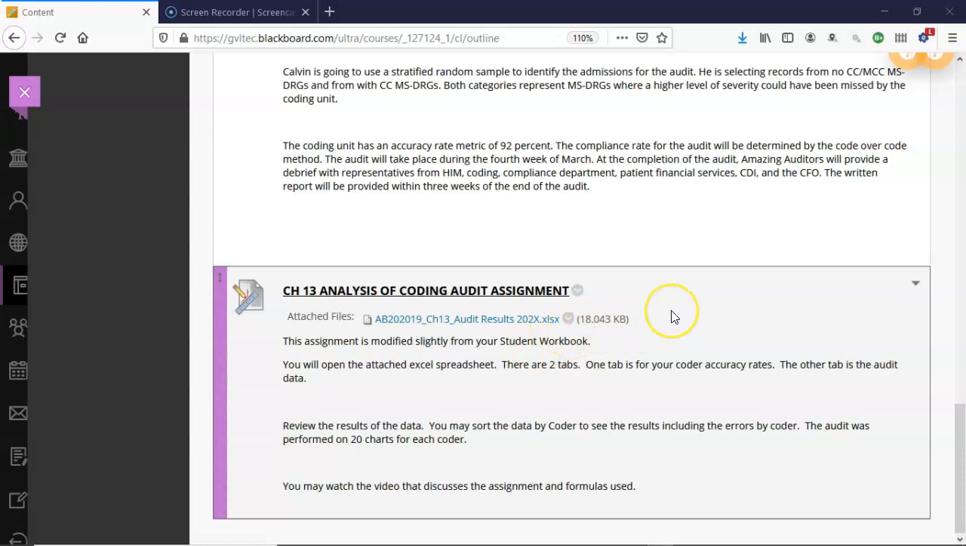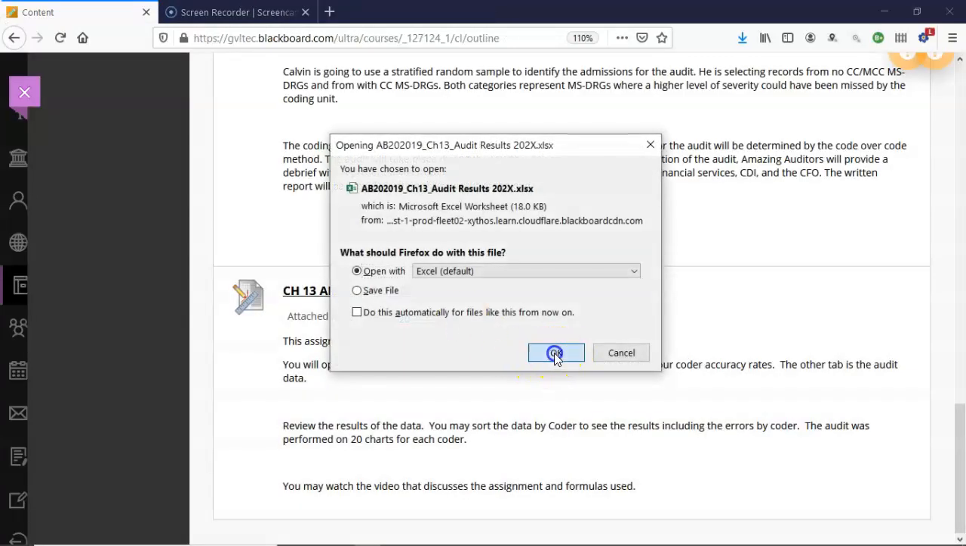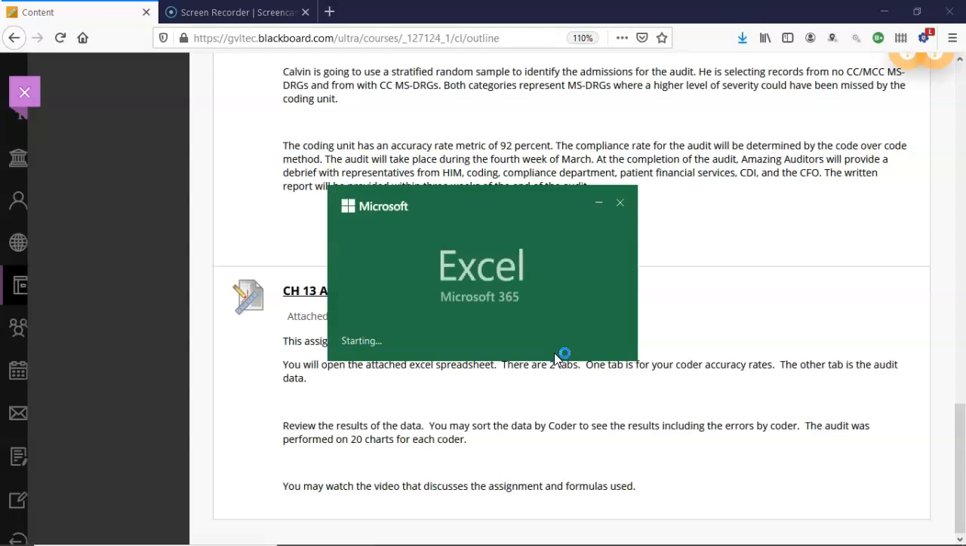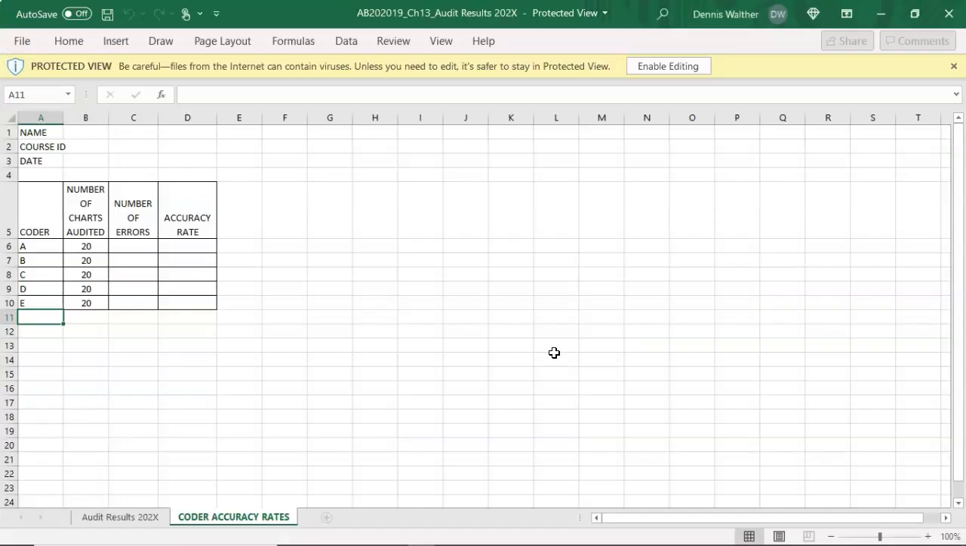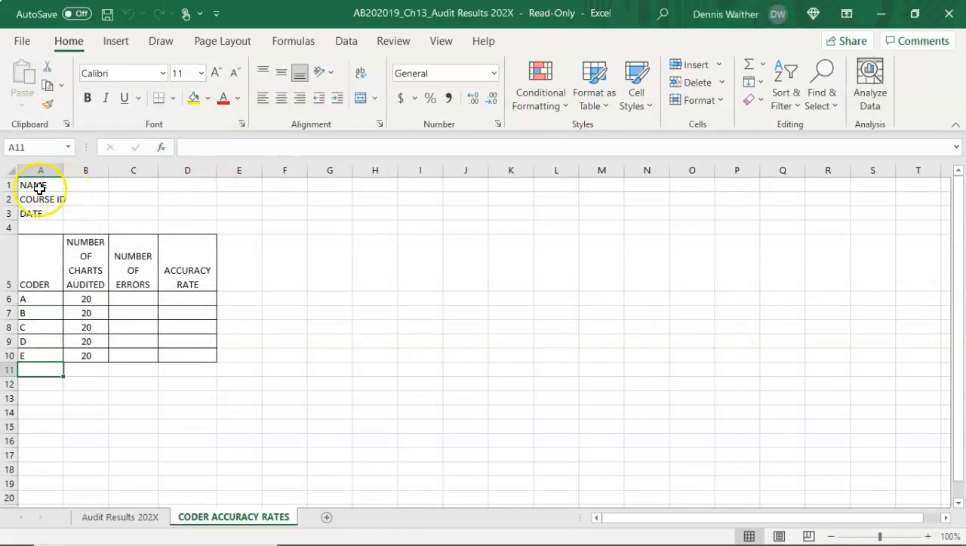In this lecture we're going to be covering the assignment for Chapter 13 that involves analyzing coded data. Attached to the assignment you'll find the Excel spreadsheet that takes us to this particular assignment. When the assignment opens, you'll need to enable editing. And then don't forget to put your name, the course ID, and the date on this particular tab.